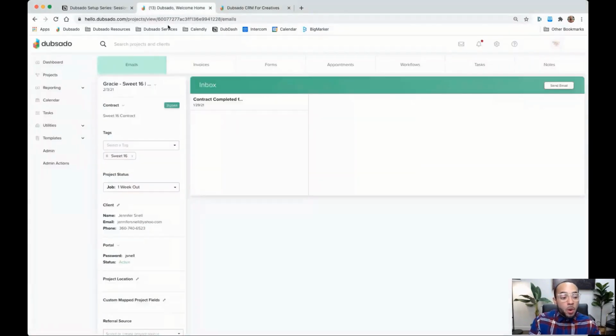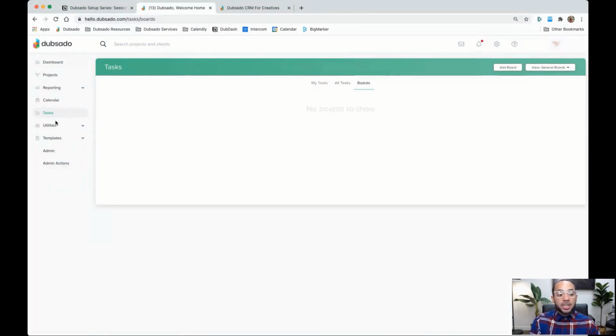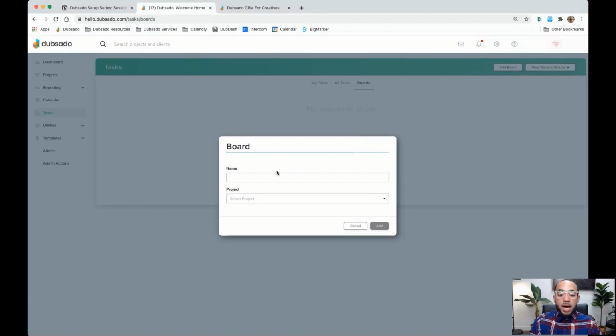The other thing that I'm going to talk about here really briefly is task boards. Let me click over here. I'm underneath tasks right here and then underneath boards. This is where you can build in task boards. And task boards in Dubsado are going to be a lot like boards that you would see typically in programs like Trello, where you can do project management based things where you can create columns and cards and all of that good stuff.